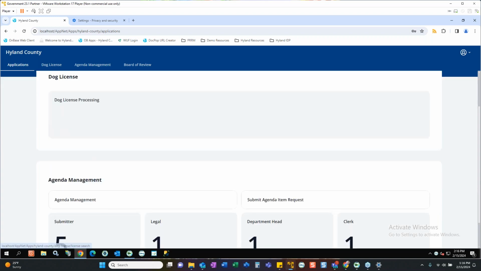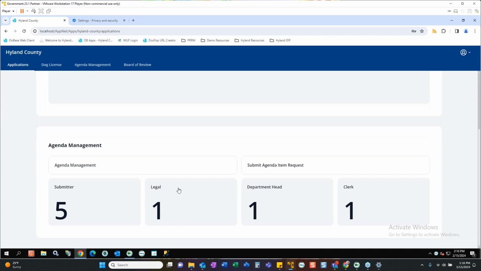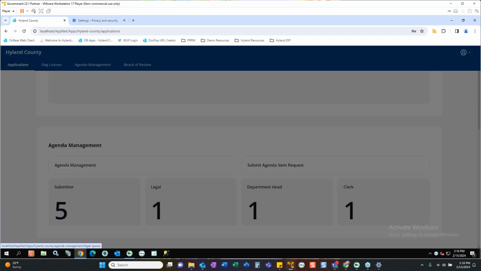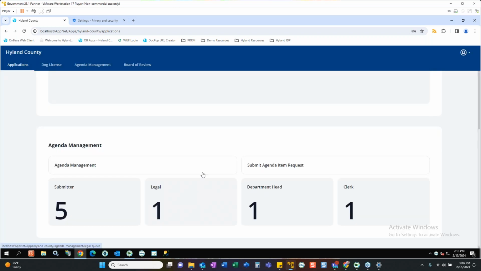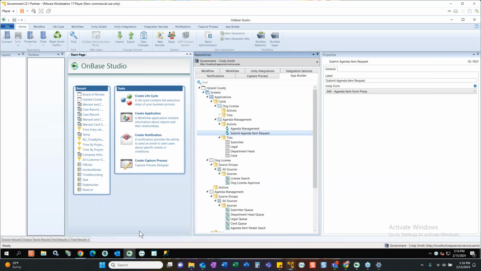And you know what? When I get down to agenda management, I need to have a little bit more information because legal doesn't really tell me what's going on there. So I need to have a little bit more information. So I'm going to go into Studio now and show you what's actually happening and how easy it is to make this design.